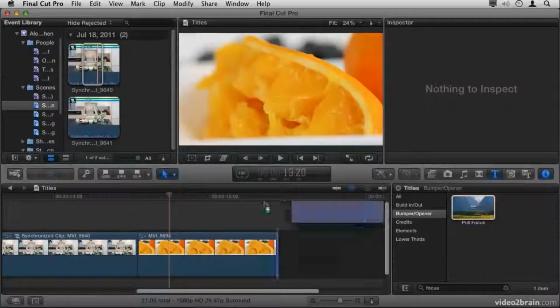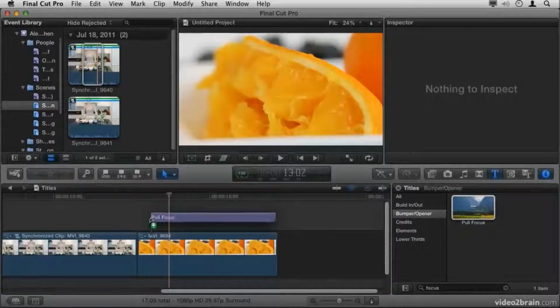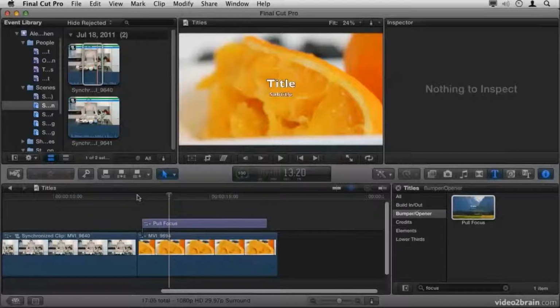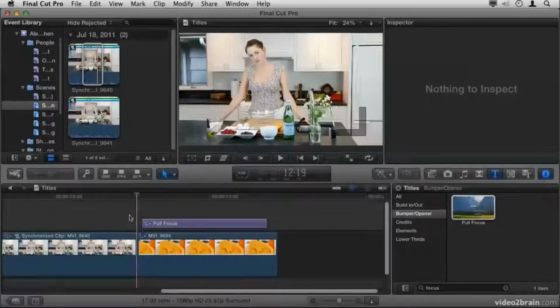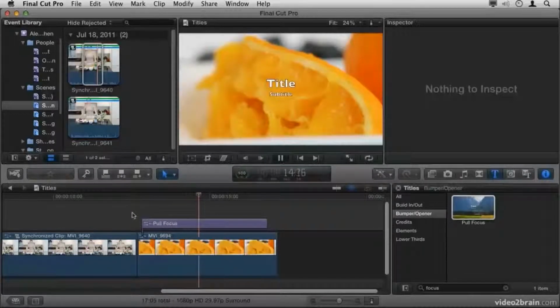I'll go ahead and drag and drop this on top of the orange, and I'm going to position it right about at the beginning there so the title starts to come up just after the orange draws in. Let's go ahead and play it back and see what it looks like first. As you can see, the orange in the background has gone out of focus while the title came into focus, and then towards the end, the title went out of focus and the orange came back again.